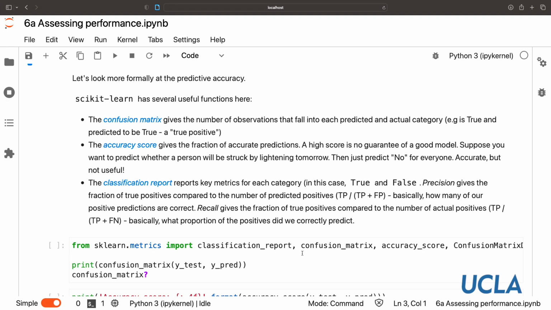So how do we examine the predictive accuracy? Well, scikit-learn has several useful functions, which we're going to walk through in turn. First of all, the confusion matrix. This is what I find the most intuitive. This gives the number of observations that fall into each predicted and actual category. For example, do you have a true positive? It was really true in the real world, and your model is predicting it to be true.